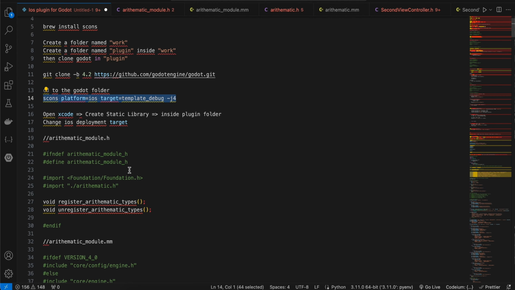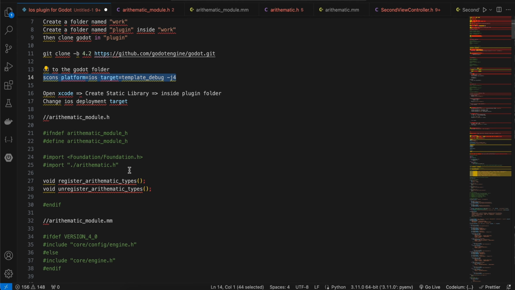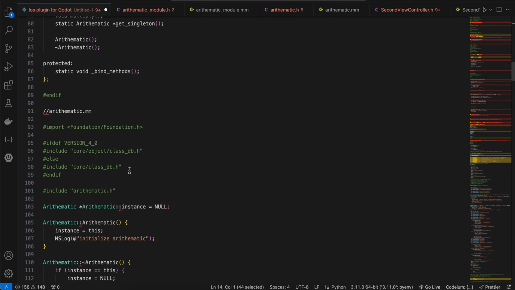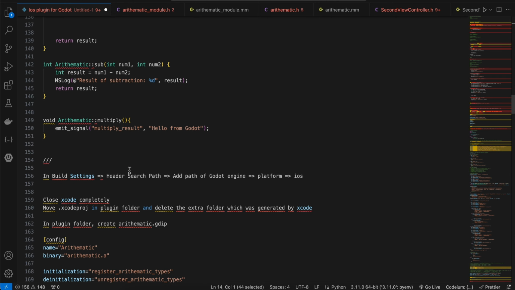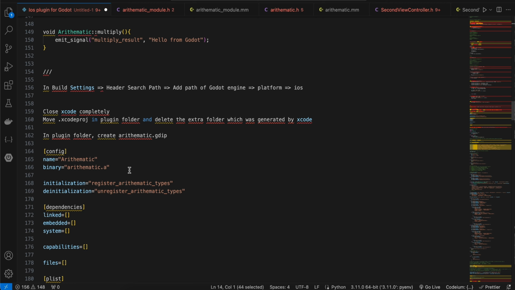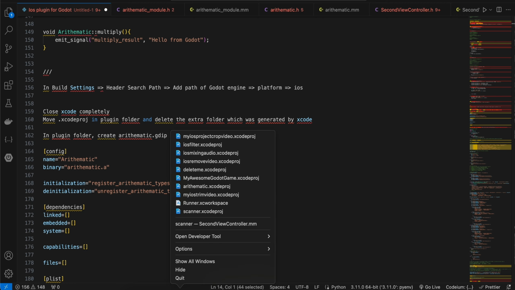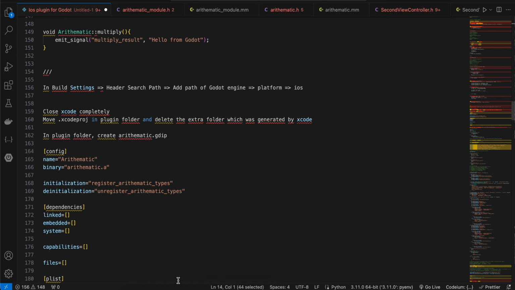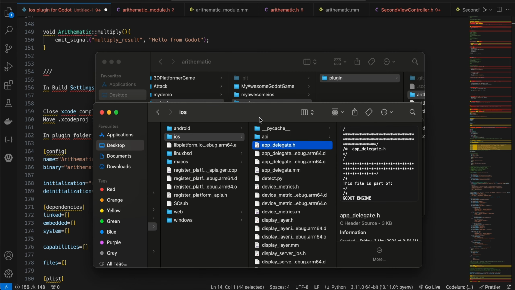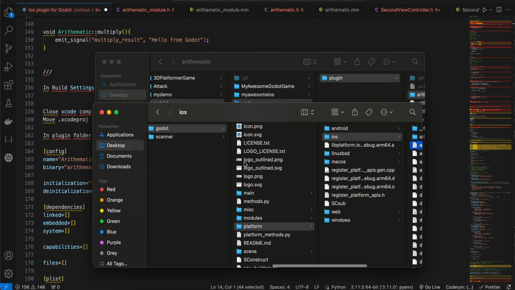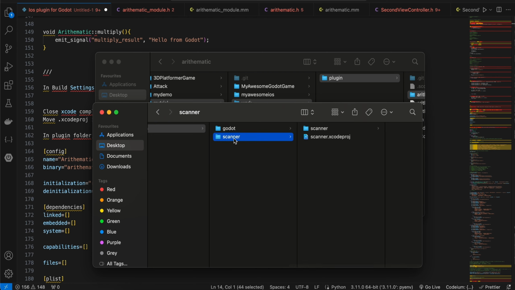Alright, let's see our documentation again. What is the next step? So we are done with this. Okay, then we'll have to close Xcode completely. I'll just click on quit so that my Xcode has been closed completely. Then I'll come back over here, go to scanner.